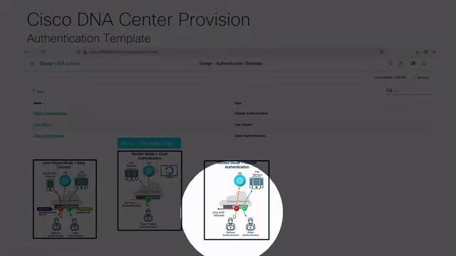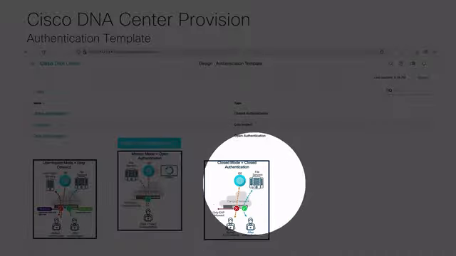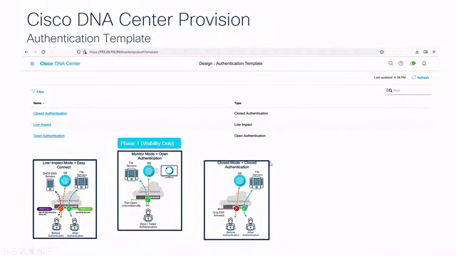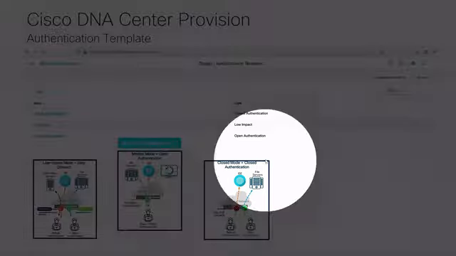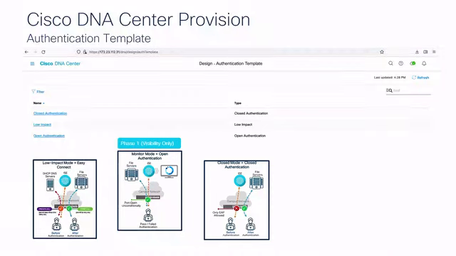Closed auth means every endpoint behind a port has to authenticate before it gets network access. Without authentication, there's no network access. It can be an IP phone or multiple workstations, but every endpoint has to authenticate. This is the most secure method, and by default we would recommend going with closed auth. But we also understand that on day one you just can't go with closed auth, for various reasons. So you can certainly start with monitor mode and then move to one of those options, Easy Connect, the low impact mode, or closed authentication.